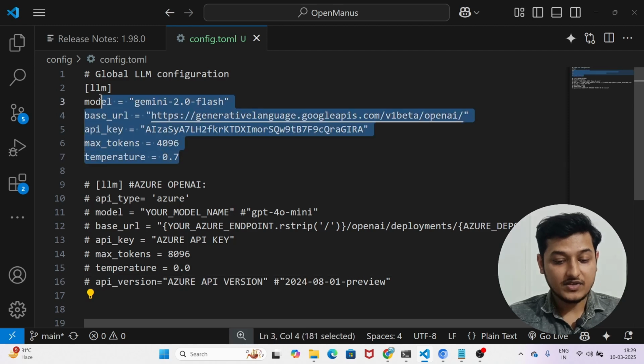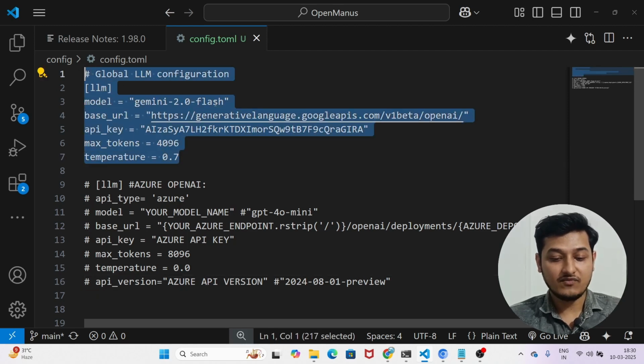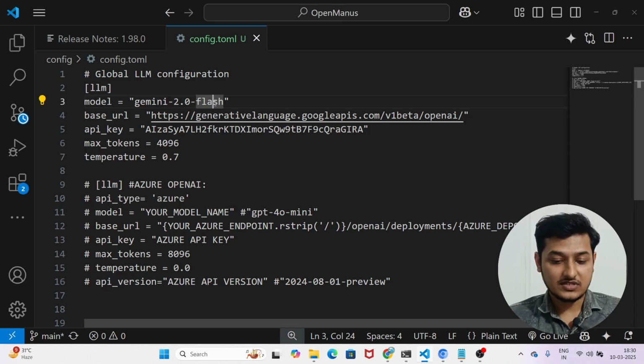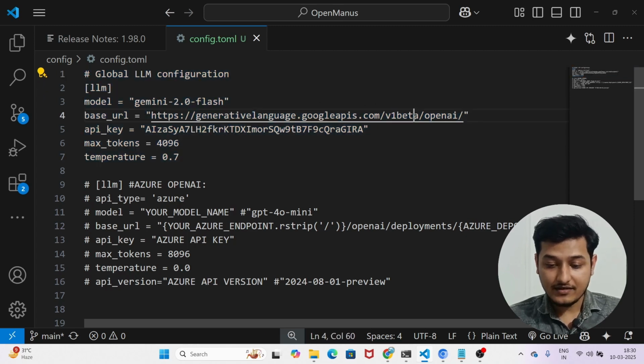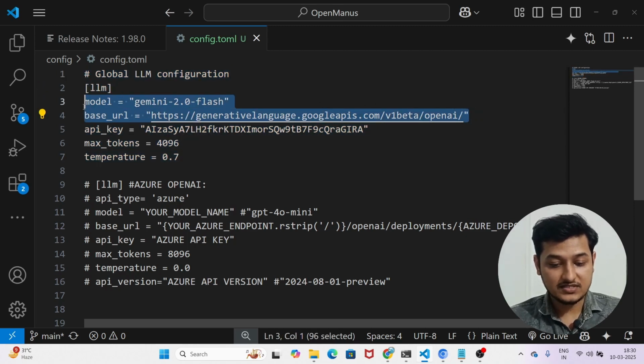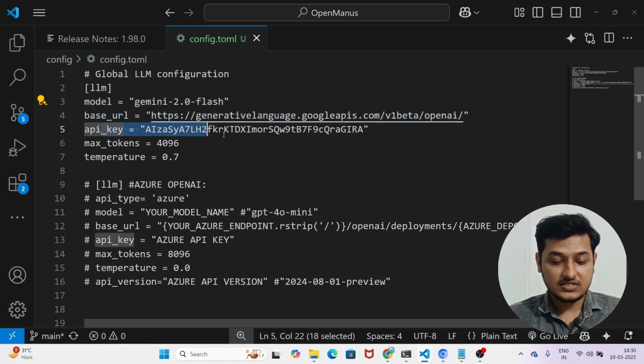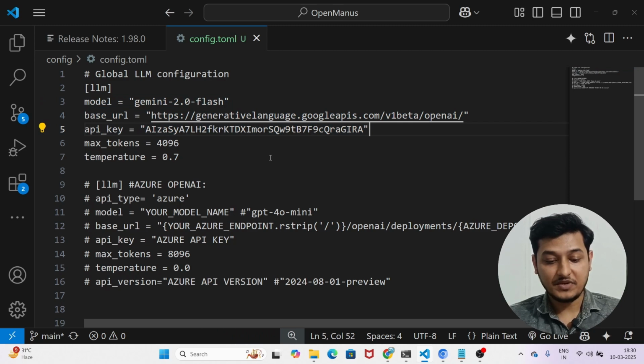Now here I have used this Gemini 2.0 Flash. Okay, you can use any other Gemini model also, but here I have used Gemini 2.0 Flash, and here I have used this base URL. This is the OpenAI compatible base URL, and here I have used this API key. Okay, this is the Gemini API key.